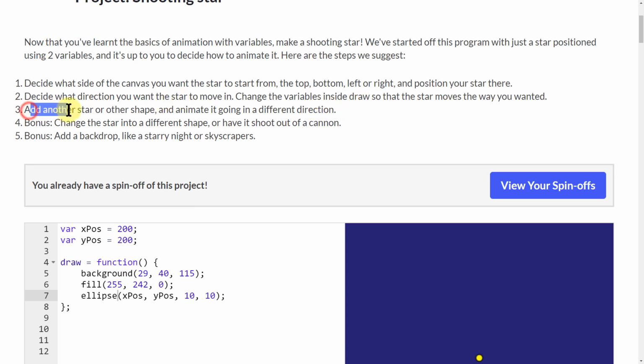Then they want us to add another star or shape and animate it going in a different direction. I'm going to do that. I'm going to stick a moon up here and have it move. And then they gave us some bonus things that we'll get to in a minute.